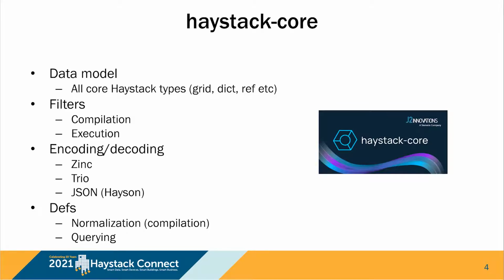We've got support for encoding all the major formats for Haystack data, for Zinc and Trio, and the new JSON format for Haystack 4. There's another talk I'll be presenting with my colleague Radu on that tomorrow. We've got some really cool examples. It just won't be telling you what JSON is. And finally, of course, all the def normalization, compilation, and querying is built into Haystack Core.